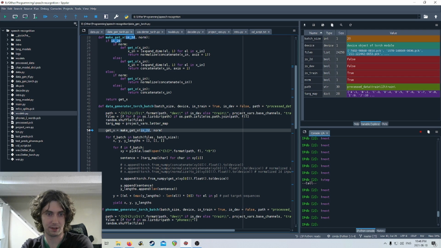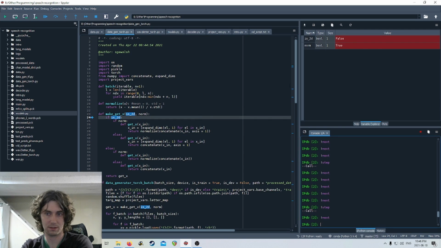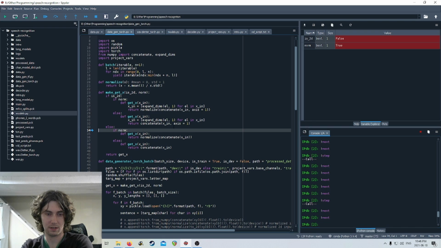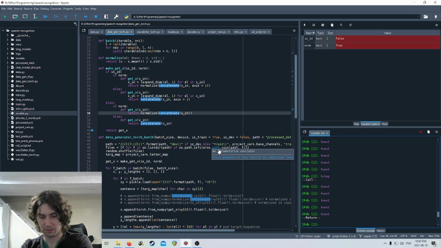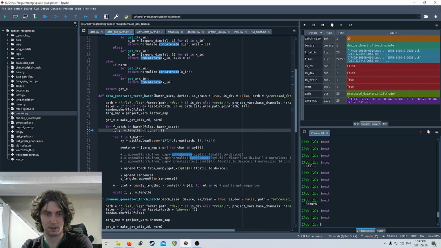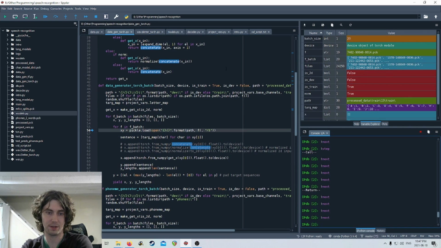So that's what's happening here if we step into getX. We have is2D false and normalization true, and we're returning this getX. So normalize, concatenate. For the ones where it is 2D, we're concatenating on the first axis to get that vertical stacking that I mentioned, but on this one we're just concatenating them normally. Then we're just opening a file.